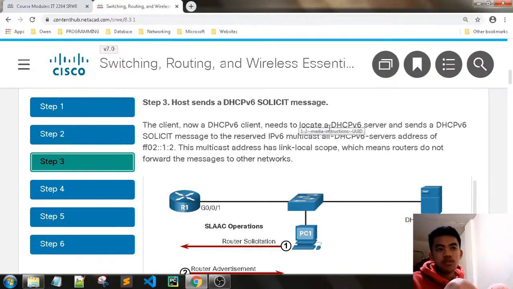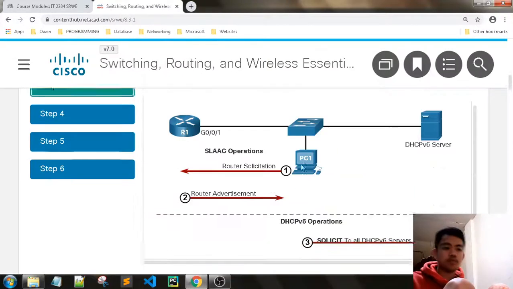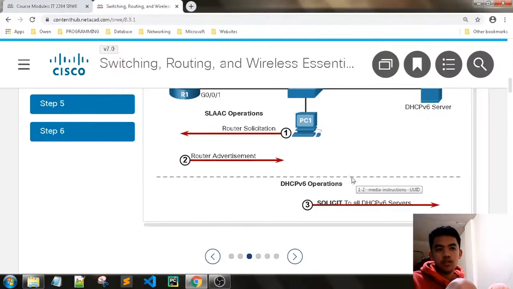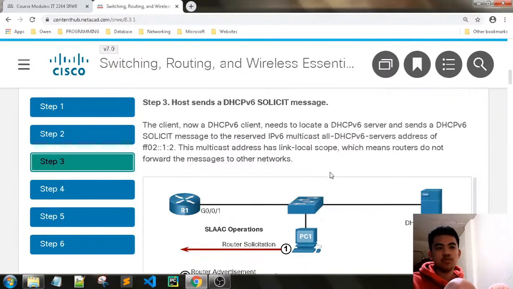So now it needs to locate a server and sends a solicit message to the reserved IPv6 multicast all-DHCP-servers address. This is a link-local scope, which means routers do not forward the messages to other networks. So this message is only for the local subnet. Solicit to all DHCP servers. So the DHCPv6 solicit is finding a server.